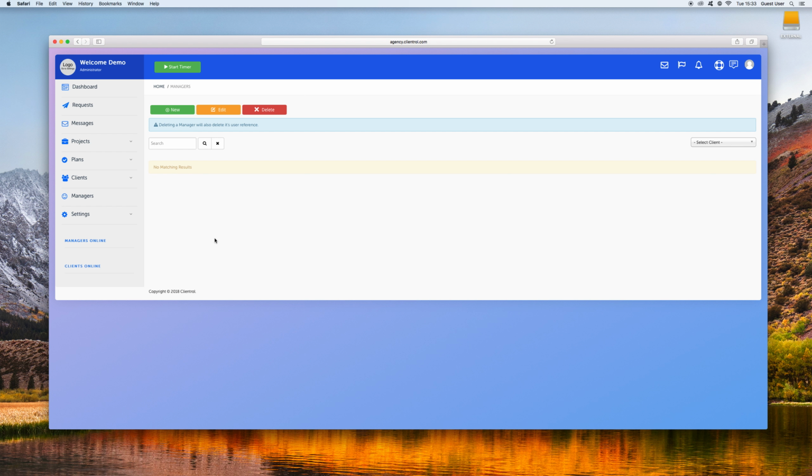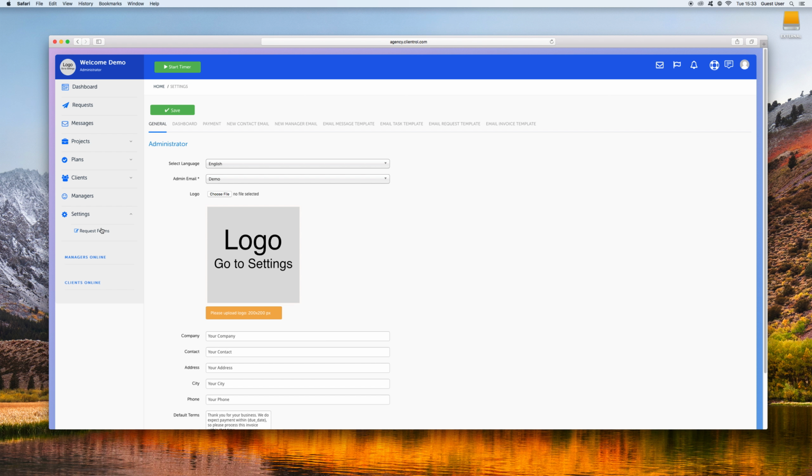Basically, managers work together on a project or a client. So when you create a client, you can add managers to that client. Those managers will have access to the client's requests, tasks, projects, and messages. You can also set up restrictions, so you can restrict what each manager can see. But it does give you an all-in-one resource that you can see what all your managers are doing at any one time. You have the settings tab, and you've got the request forms, which are underneath settings.